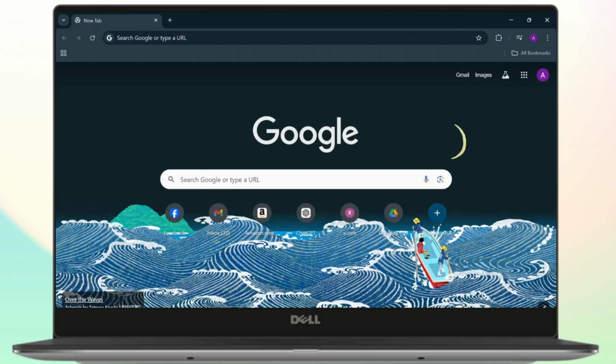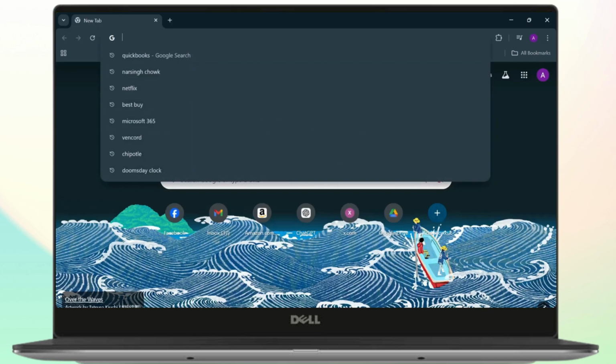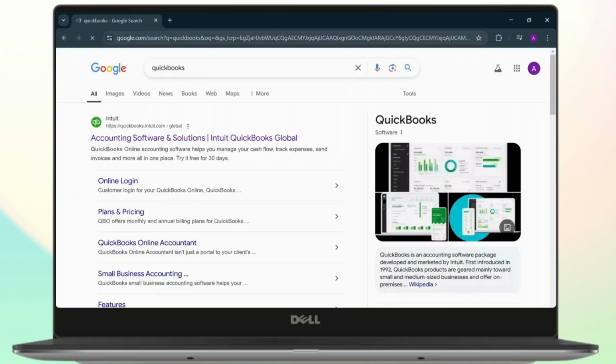In today's video, I'll teach you guys how you can log in into your QuickBooks account. So without any further ado, let's dive right into it. The first thing that you'll need to do is open up your web browser and simply search for QuickBooks.